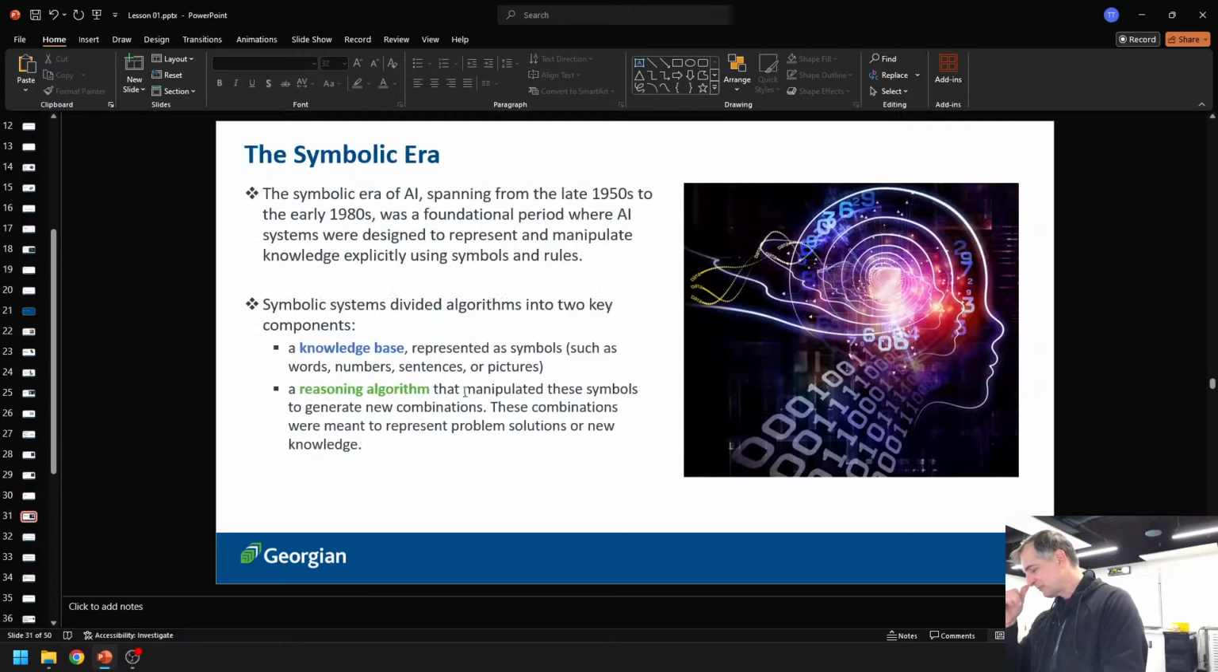Let's go back to the symbolic era. So again, back into the 1950s, right? They started thinking about creating more intelligent systems, and they were thinking about ways of doing this. And so they started thinking about symbols, right? Such as words or numbers or sentences or pictures. That kind of stuff. And basically a reasoning algorithm would manipulate those symbols and generate new combinations, and they were meant to represent problem solutions or new knowledge.